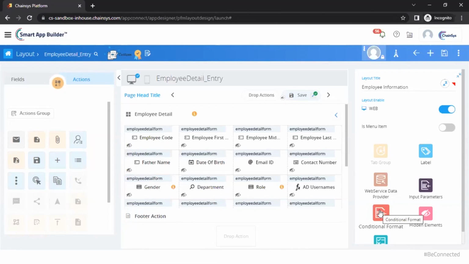By using conditional format, user can enable or disable the fields in the page based on the other field values, or hide or unhide the fields, or make a field mandatory. User can provide a default value to the field, or provide a default value in a field from another field. User can mask the field. This conditional format is applicable on all layouts, that is entry, list, and view.